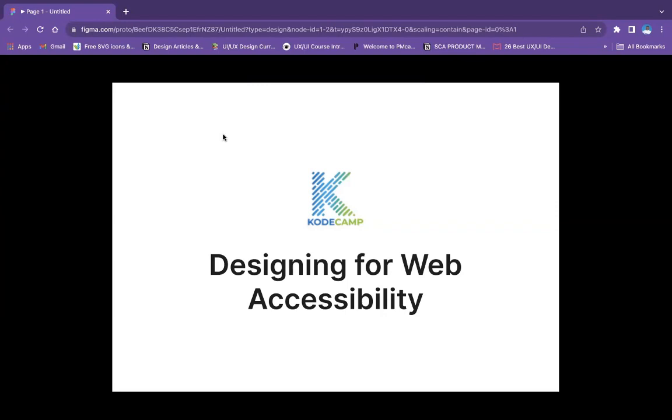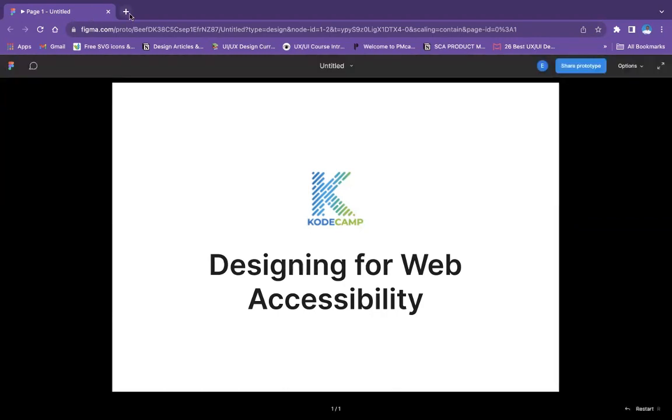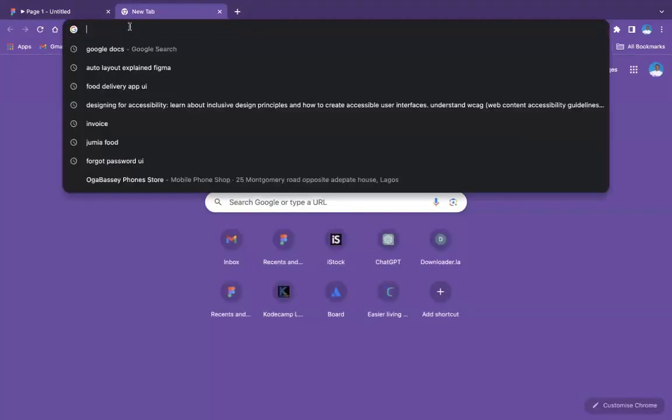So now let's talk about some of the basic things you need to consider when you're designing for accessibility. One is to provide sufficient contrast between your foreground and your background. I've seen designs that are not nice. Okay, so there's no need sharing this again. Let me just go to the platform straight.